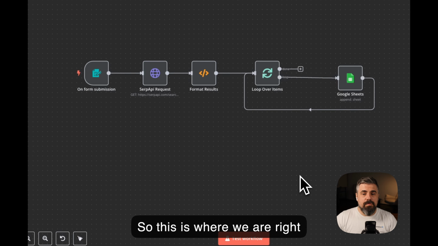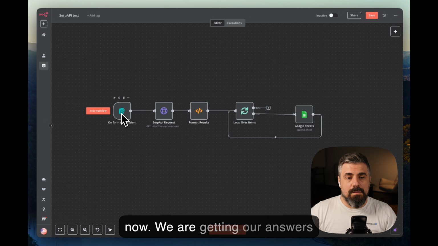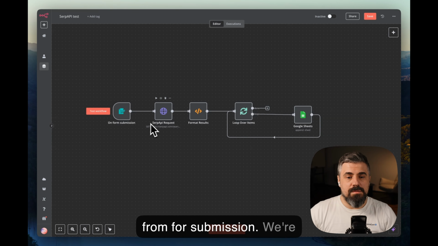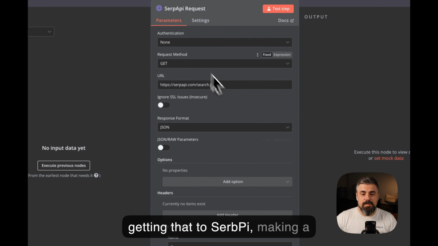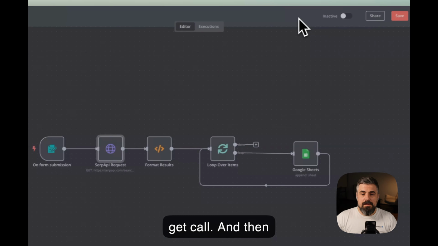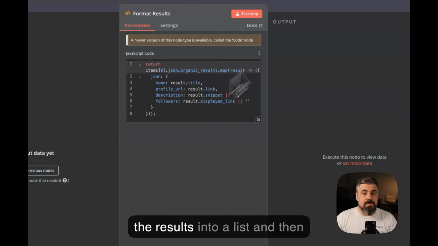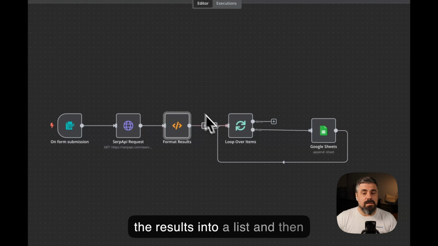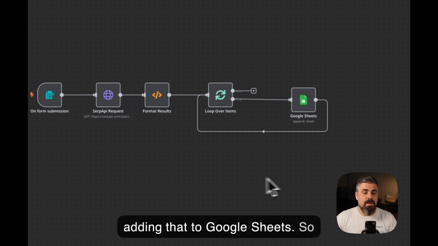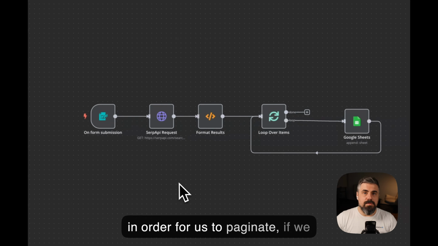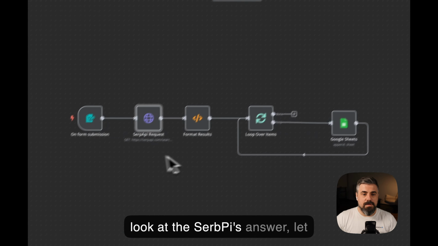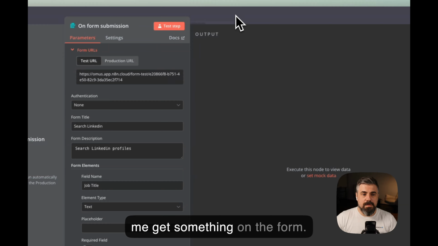So this is where we are right now. We are getting our answers from the form submission, sending that to SerpAPI, making a GET call, and then formatting the results into a list, and then looping through that list and adding that to Google Sheets, right? So in order for us to paginate, if we look at the SerpAPI's answer, and let me get something on the form.